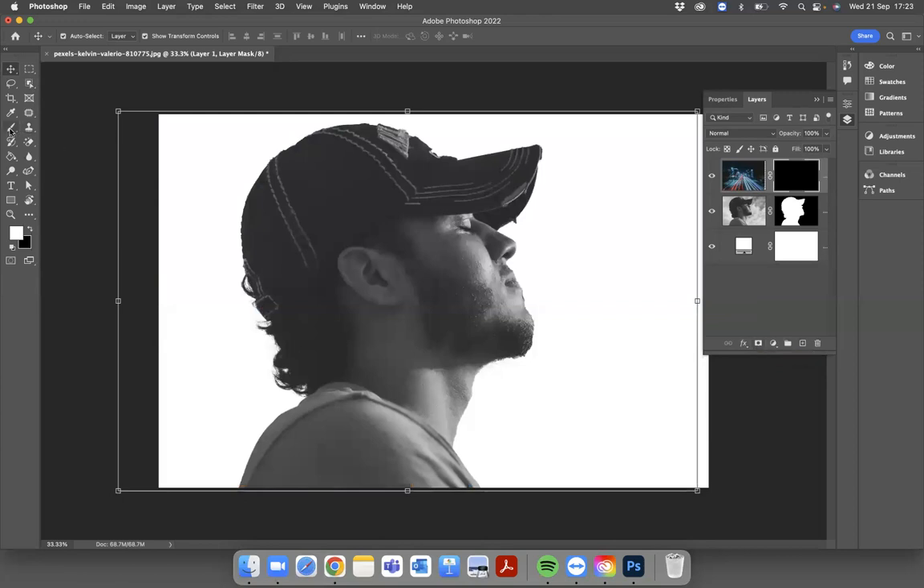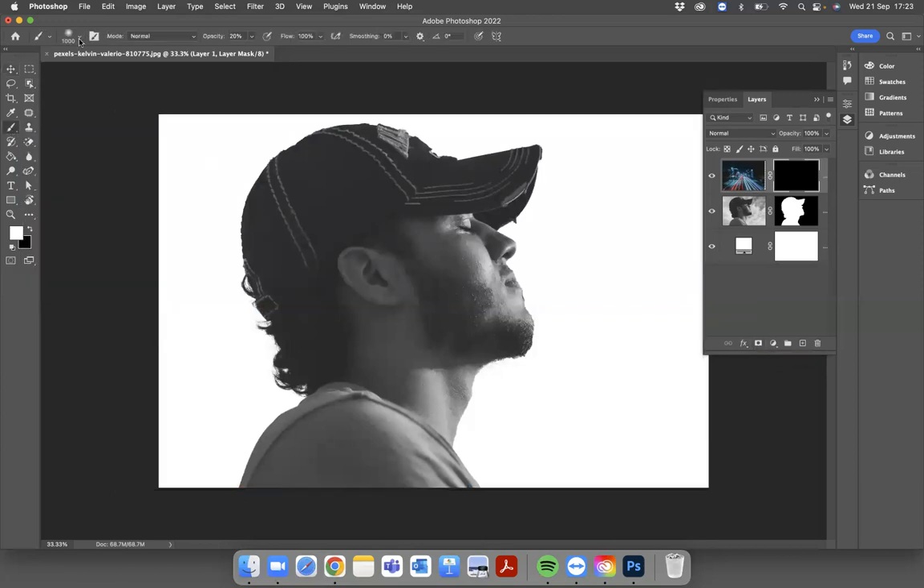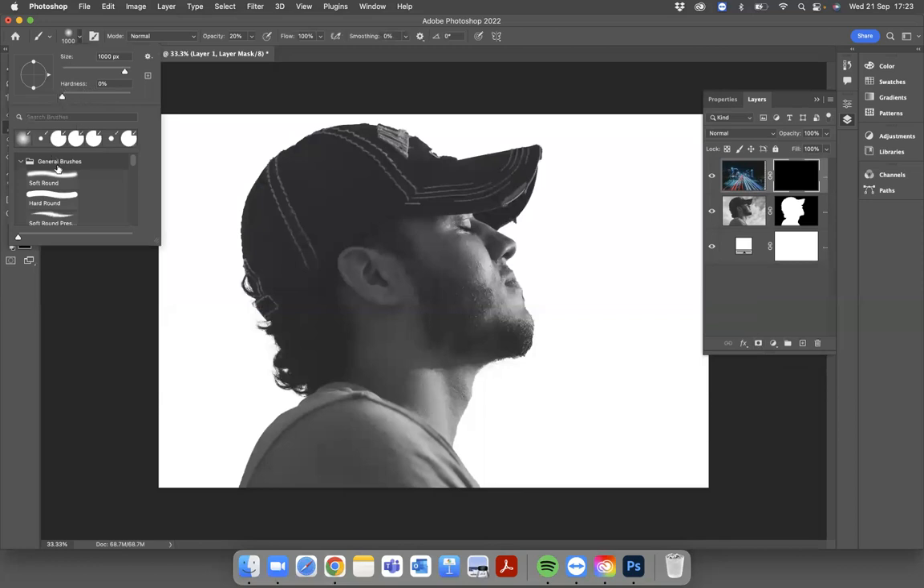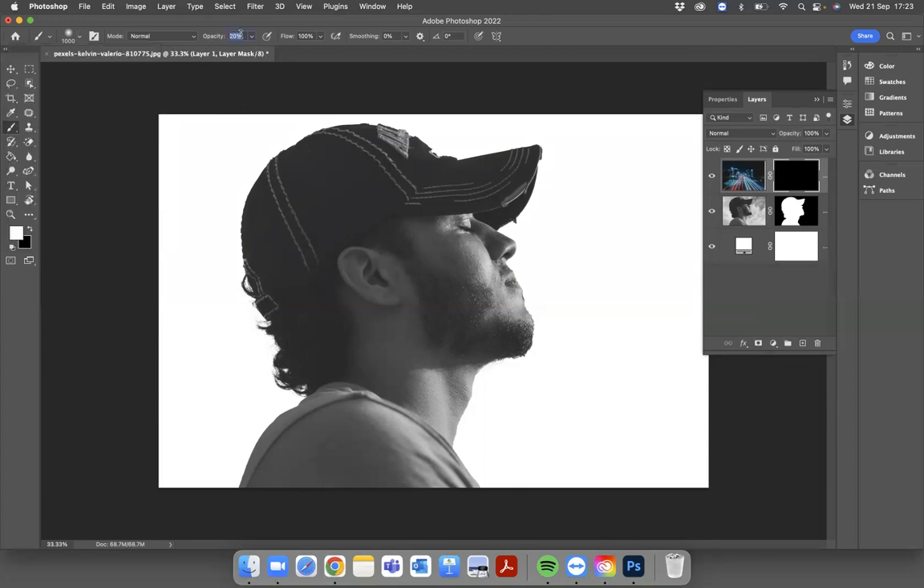Now, using my brush tool, I'm going to make sure that I have a soft, round brush that I'm using, and make sure my hardness is down to 0%. The size depends on how big or how small you want your brush size. But you must make sure your opacity is down to around 20%, okay?